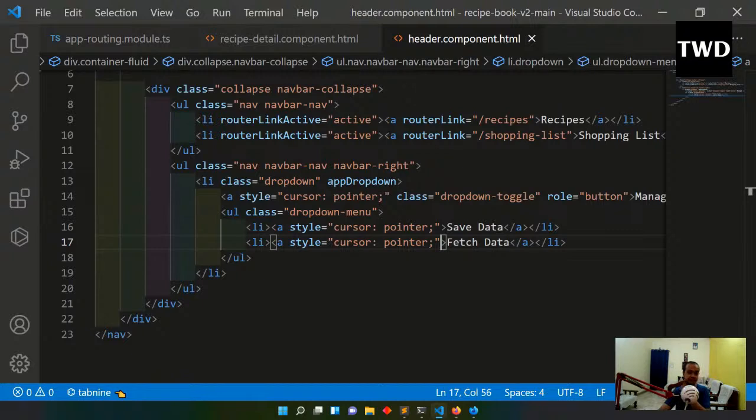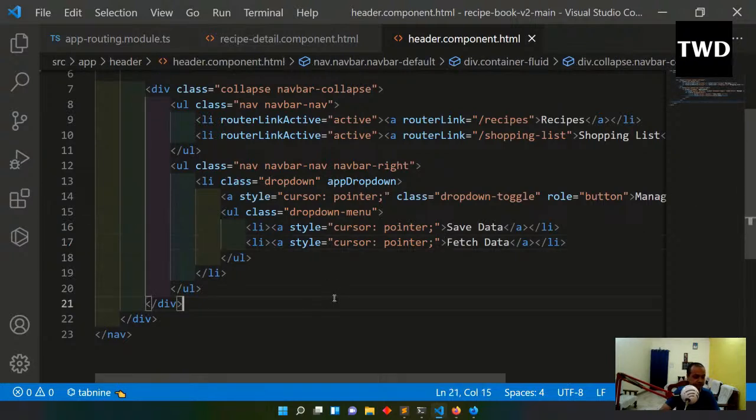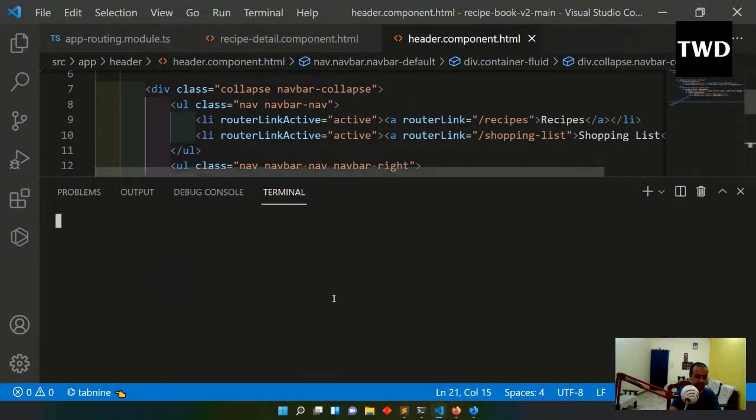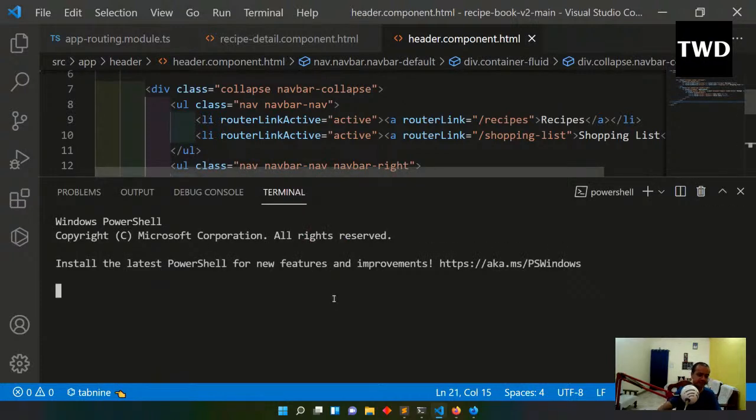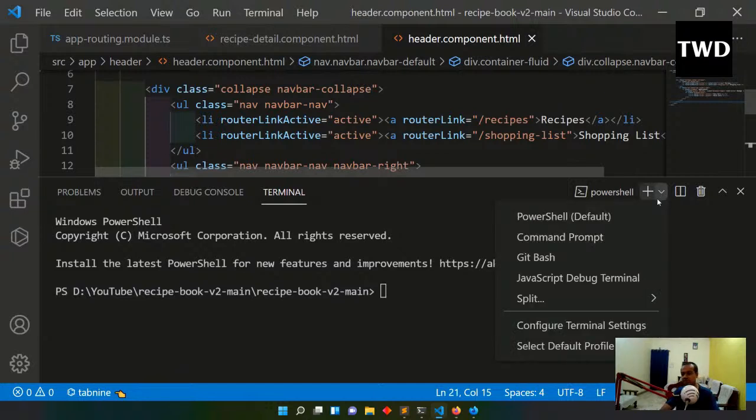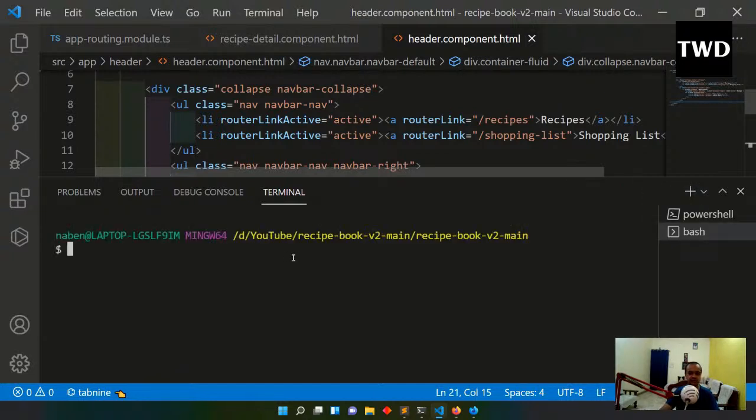Now we'll be implementing a child route for each recipe, and we will be creating a new component also, which is known as recipe-start. That will be the child route. So for that, we'll create the component through the command line, and I don't like this terminal. Git Bash I like.